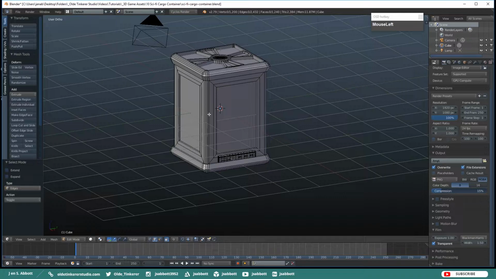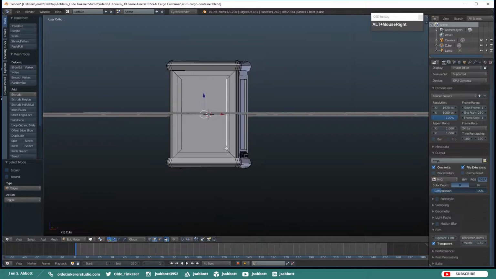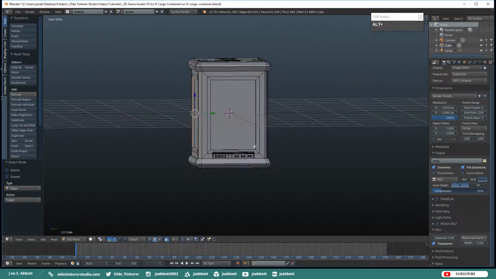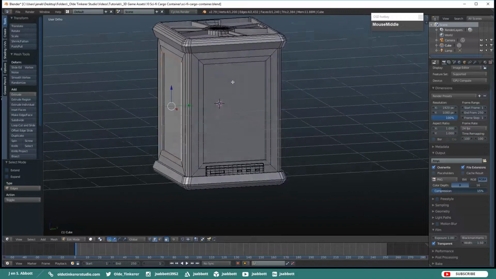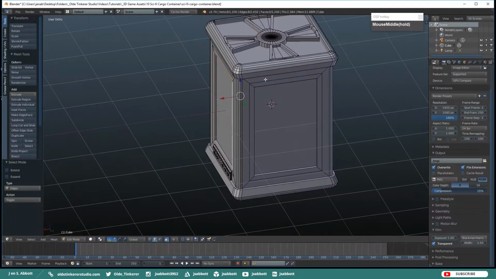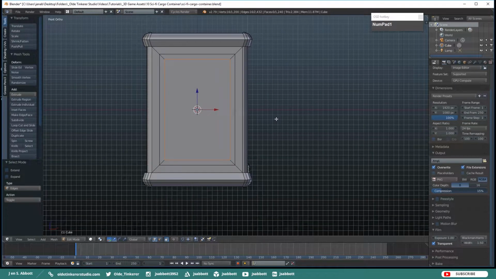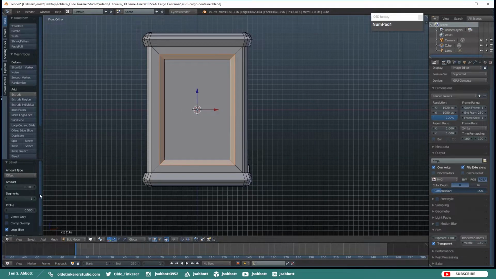Now go ahead and select all of the edges of this inset face. And we're going to go ahead and bevel them by 0.1 and change the segments back to 4.